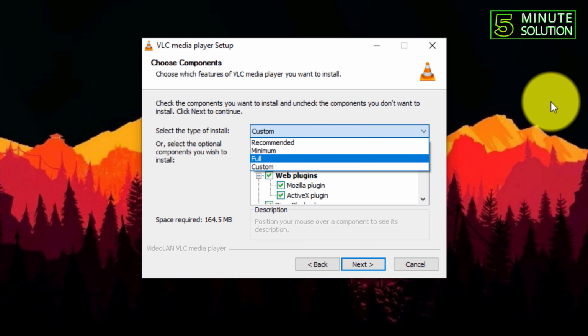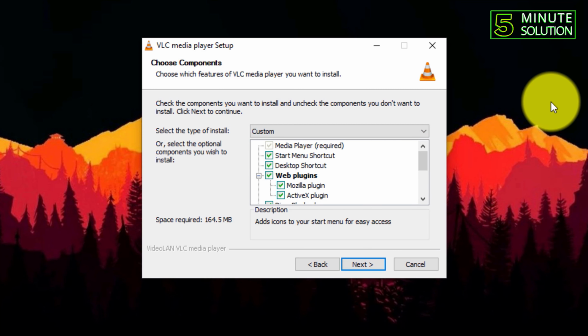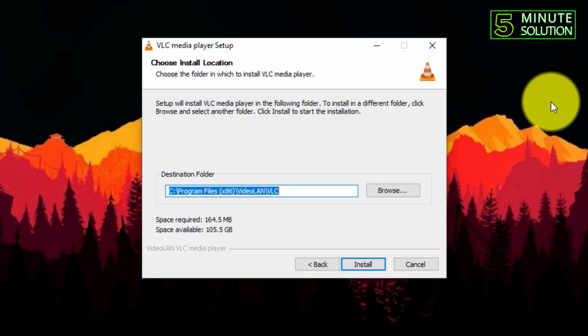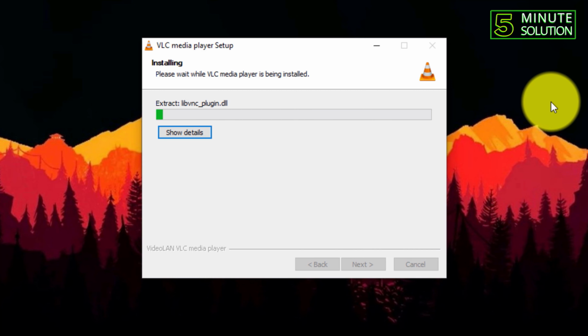Now here you can see that select the type of installation. I'm selecting the custom, and all other plugins I'm going to add. Okay guys, now you have to select the destination folder where you want to install. Okay, and then now press next.